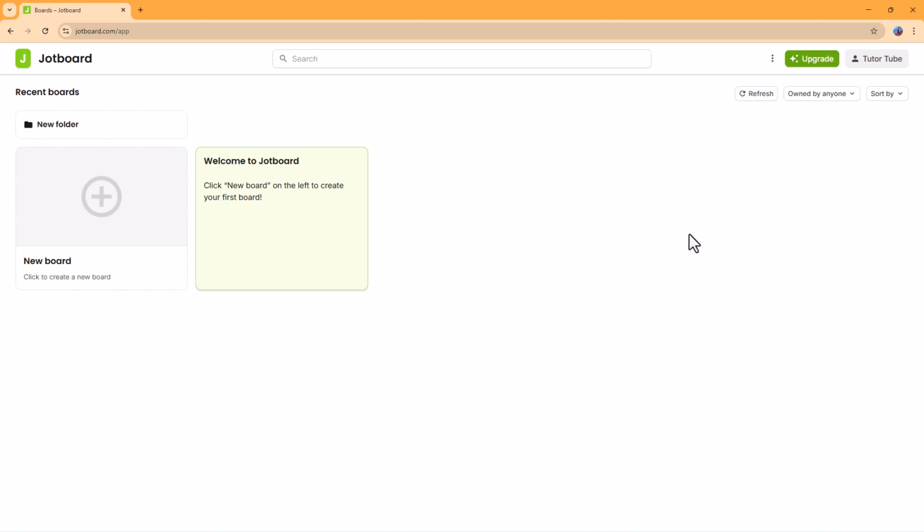So there seems to be a glitch right there, but you can see that ultimately it works out just like this. So this is what you have, and this is simply how you can access Jotboard. And in this tutorial series, we're going to see how we can use Jotboard to mind map our ideas and collaborate with others easily.